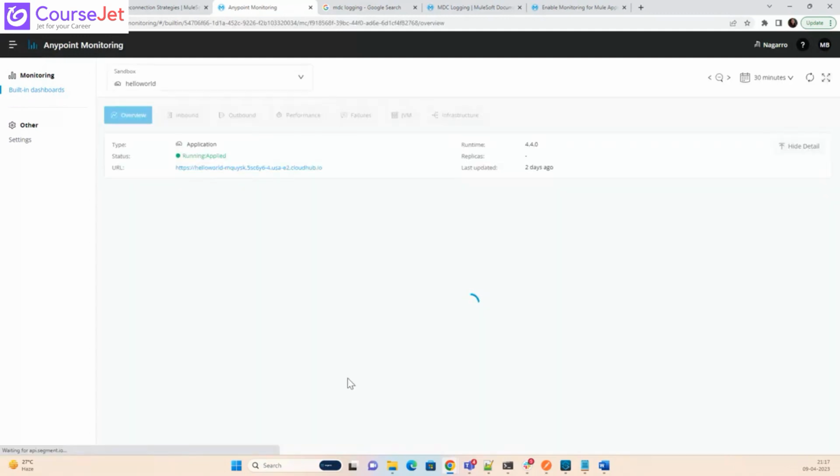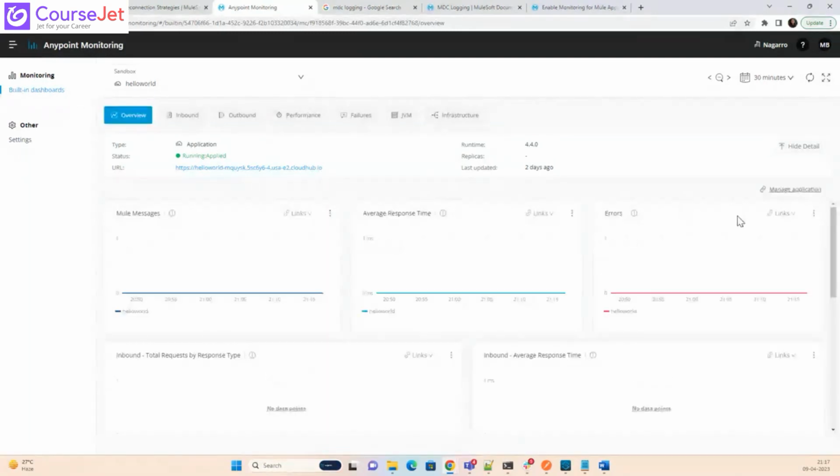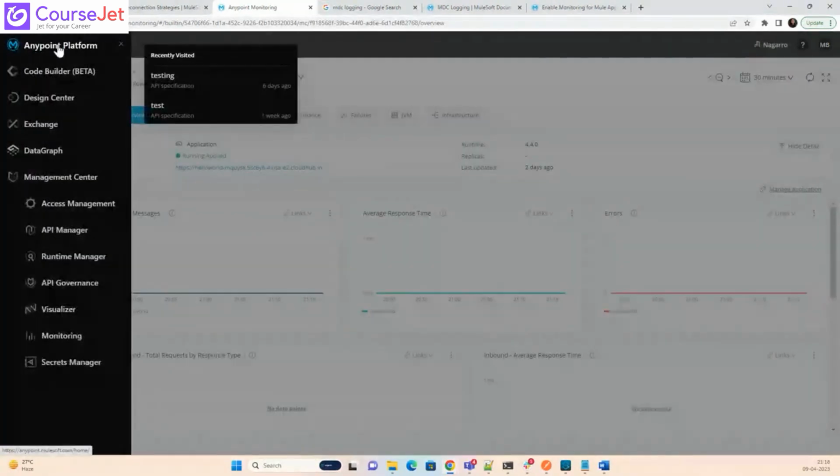I didn't see this monitoring in my Anypoint Platform. Can you open it one more time? Go to the Anypoint Platform, and you can see the monitoring here. If you have a client account, it is not visible by default because you are a user, not an administrator. Someone can give you the access for this.